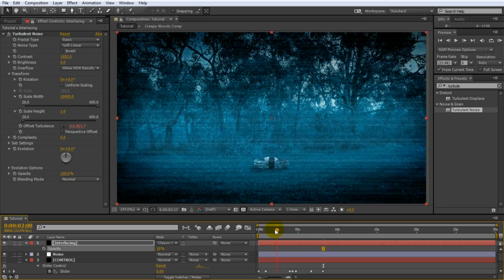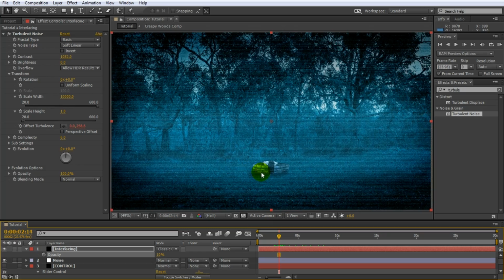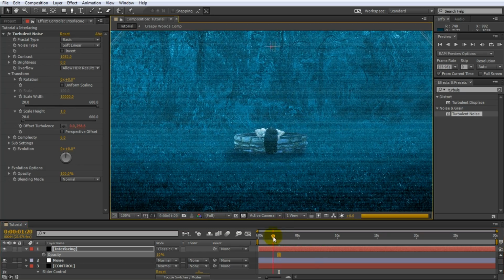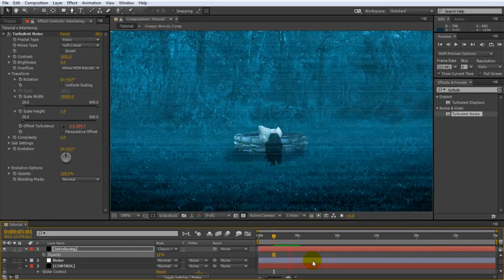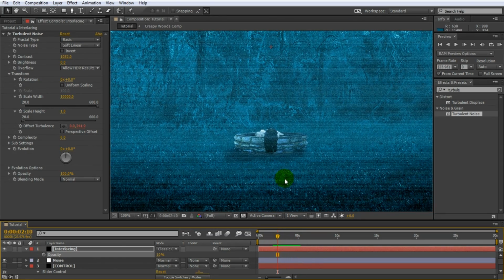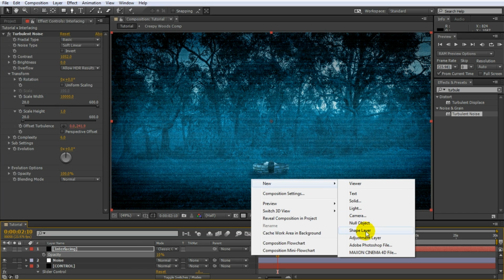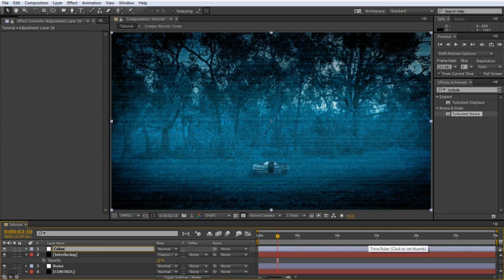Now that looks cool. You can really see the impact this interlacing effect has on the scene, especially if you zoom in a little bit. Last step, I do want to tweak the color of the overall scene just a little bit for dramatic effect. Go back and add another adjustment layer to the very top of your composition. Let's call this one color grading. Search for and apply the curves effect to this adjustment layer.